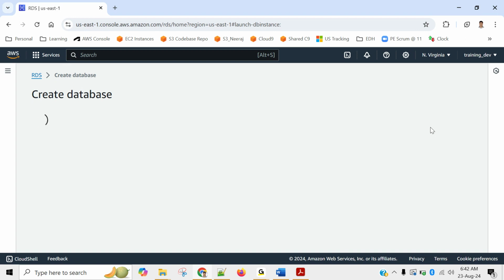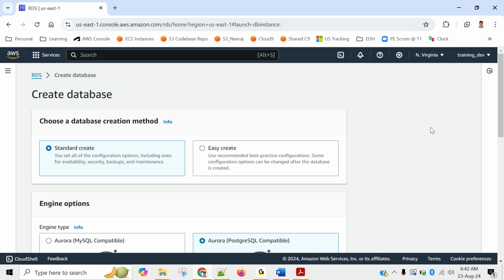You have to choose the database engine. You can see that there is a Standard create and there is an Easy create. Standard create means you will get the options to configure everything. That includes availability, security, backup, maintenance, and everything. Or if you are in a hurry and you want to quickly create, and later on you can come back and change the settings, then you can go with Easy create as well. I usually go with Standard create so that I have better control. I can better choose the options which I need.